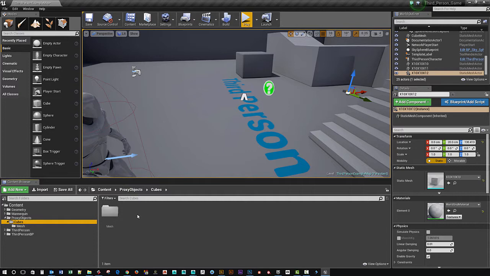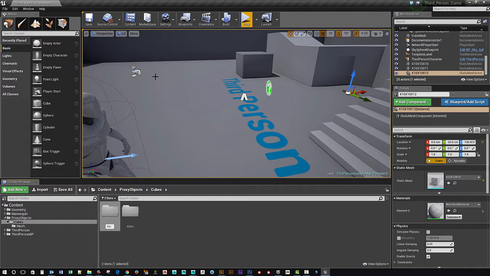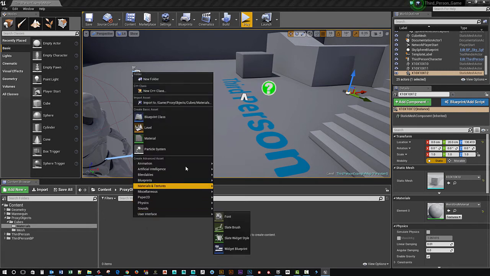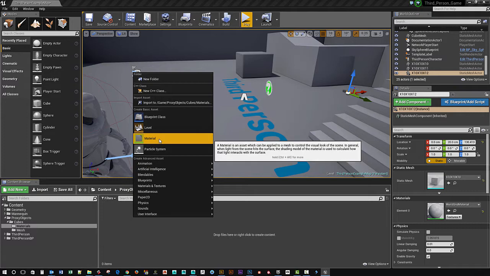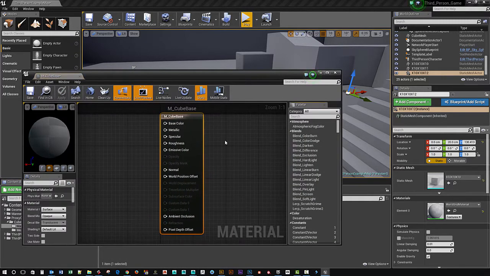The other thing we're going to do is make another folder. Just right click in here and say new folder, and let's just call this materials. And then within materials, we're going to double click and go in there, and then right click, and then we're going to say material and create a material right here. So let's just call this M underscore cube base material, because I've already got the M in front, which is supposed to mean material, so let's leave it something like that. And we can just double click on this thing and open up the material.